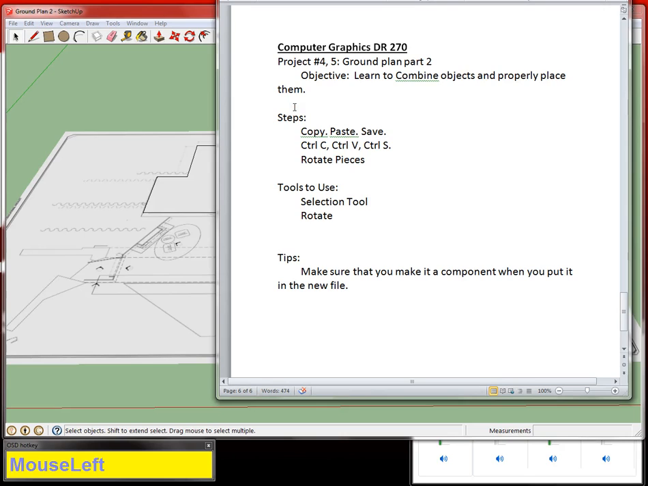So we are going to start at the moment with ground plan part 2, and we're going to be combining objects and properly placing them. This is a pretty easy, short concept that I don't think you're going to have to watch this video several times, but I do think I'm going to include a little bit more information in here than your general video where you're just following the steps.